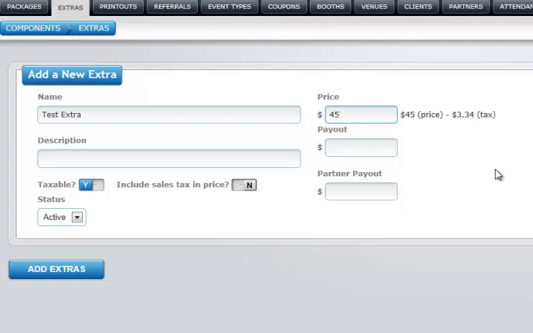When you enter this extra into the financials for add and edit event, it will show $45 as the price, and then it will also enter $3.34 into the tax fields. The other option is to include the sales tax in the price. When you click this to yes, you see the photo booth operator instantly changes the values. What it says now is that the $45 is the total amount that will be charged, but it will include tax. So in this scenario, $3.11 will be taxed. Therefore, the actual cost of the goods sold, the test extra if you will, is $41.89.